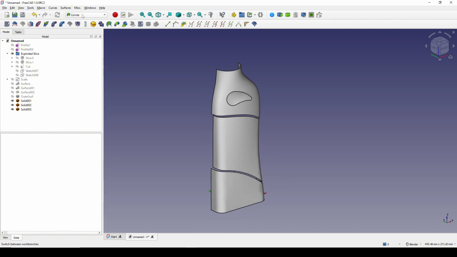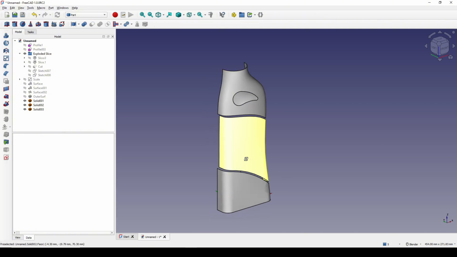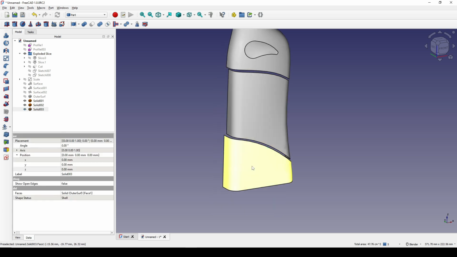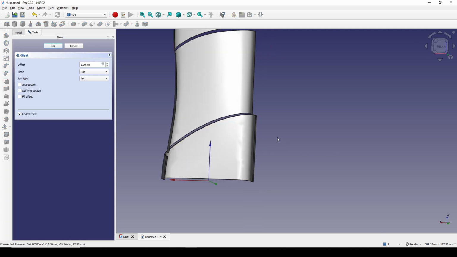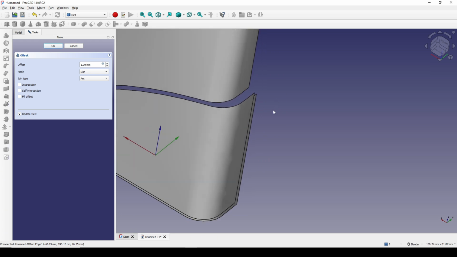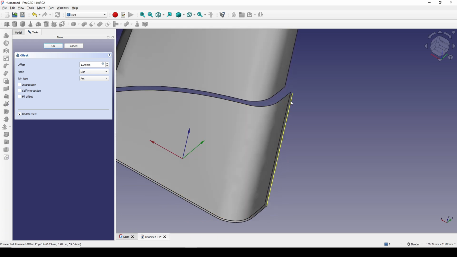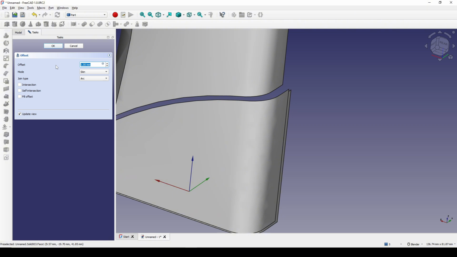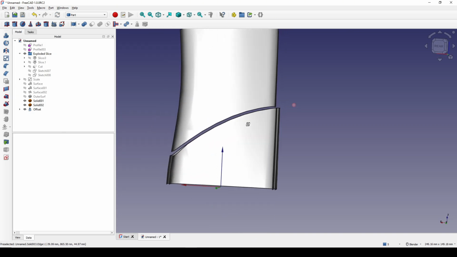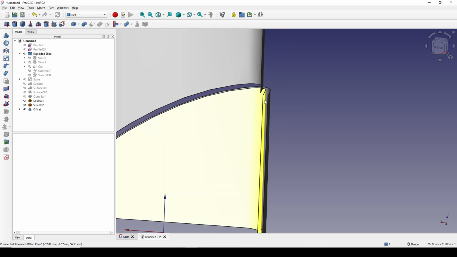So I go to the Product Workbench and selecting this one, go to the 3D offset. And by default, the 3D offset is outside. So I want to offset inside, so I put negative 2 for 2 mm, and I don't check on the field offset, and I click OK. Now you can see we have a new offset inside.